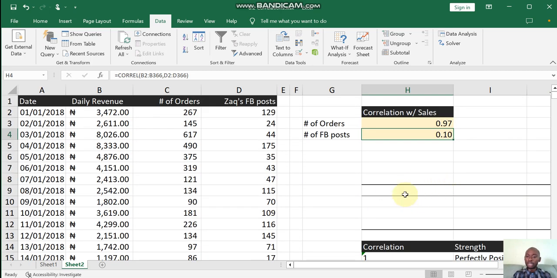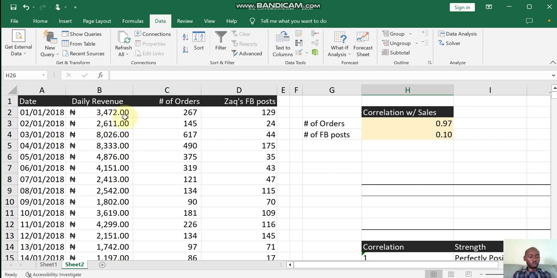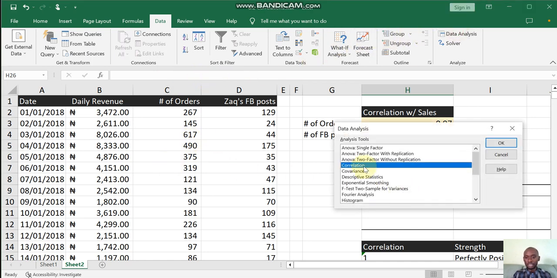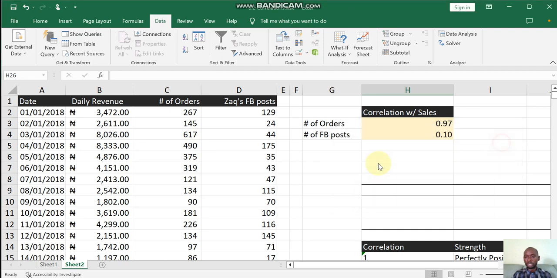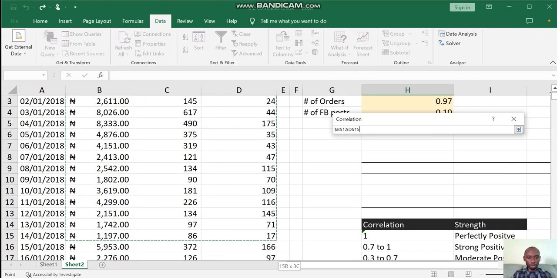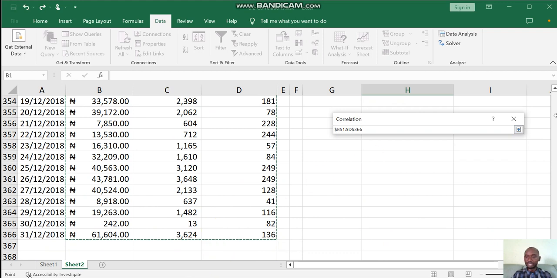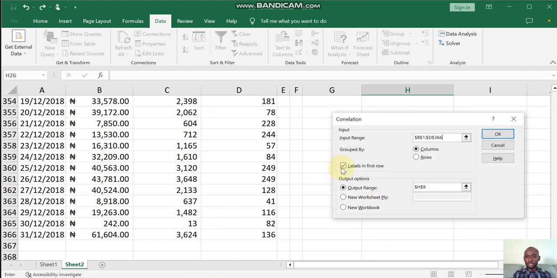There's another way in Excel that we can find the correlation between certain variables. To do that, you go to Data, then you go to Data Analysis. In Data Analysis, you click on Correlation, then click OK, then you select your input range. The input range will be from here till the end. You have to select the entire data. After selecting the entire data, you select Labels in First Row, that is, our data has a label in the top row.